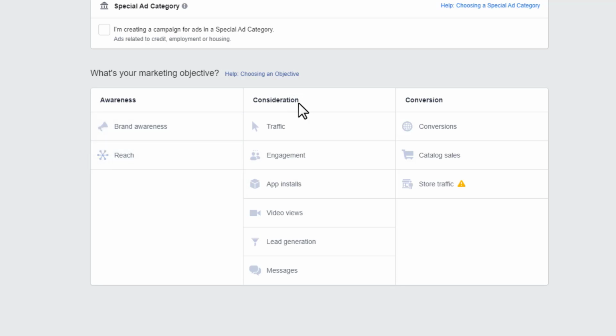So moving on down, we're getting into consideration now. So these are people that are typically a little warmer, or you want them to go from cold to warm right away. So this is traffic, so sending people to your website, right? Engagement means they engage with your ad or your page. App install, of course, means they install your application. Video views, of course, are putting your ads in front of people to try and get them to watch your video.